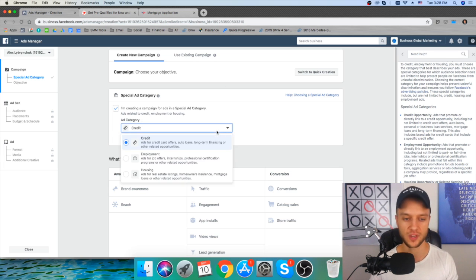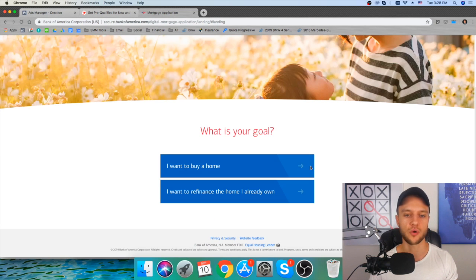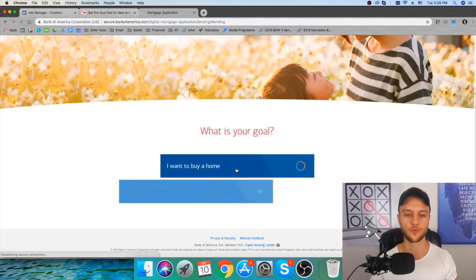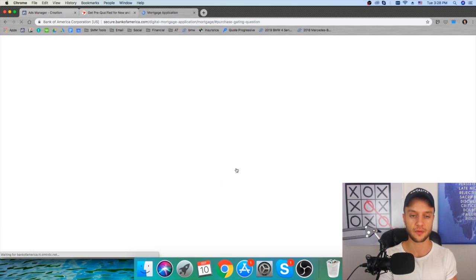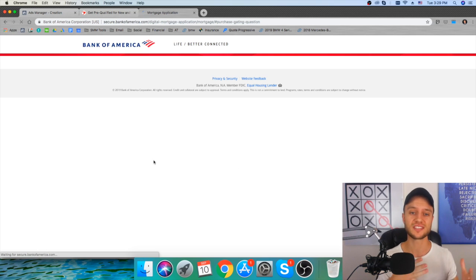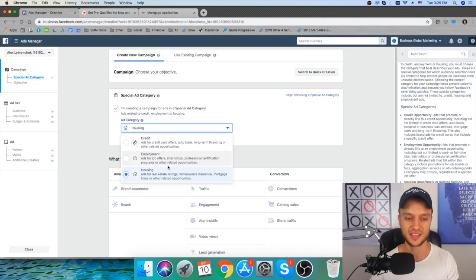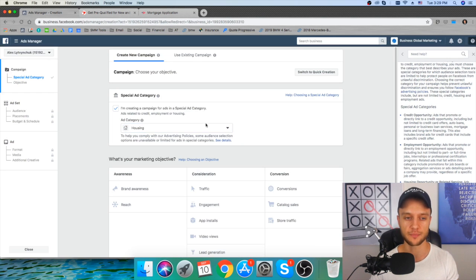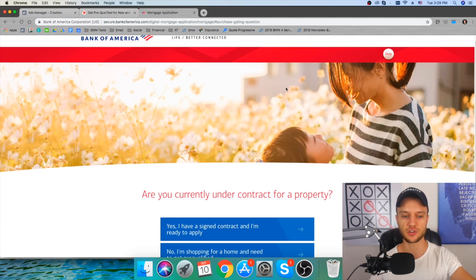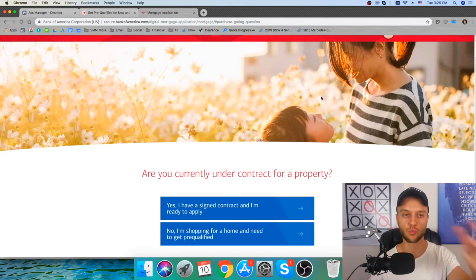The same exact way it works if you're linking people to a mortgage application or real estate listing, right? So if you select housing here, and we're going to drive traffic, let's say, for buying a home, like a mortgage application, right? If you're going to do that, you need to select the right category when you're creating your ad. For example, in this case, we would choose housing, right? And then in our ad, we would send traffic to this mortgage application.